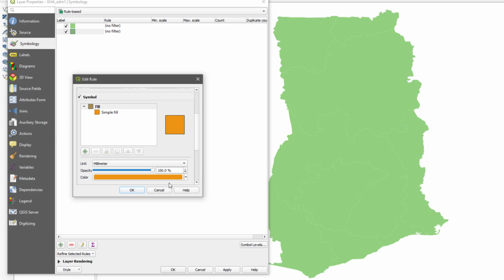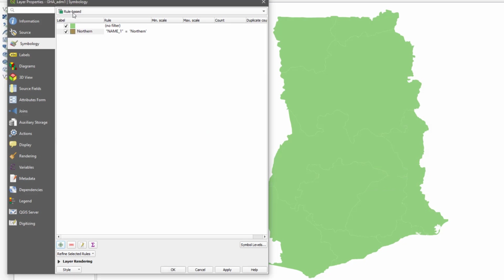And for the rest, green will be applied to the rest because green naturally works for all of them. But for northern, it's a specific rule I am given. So I'm going to hit apply. And you see that it's going to do that for northern. Okay.